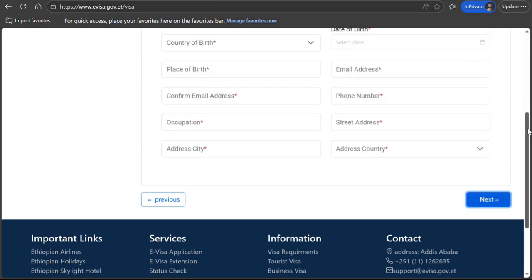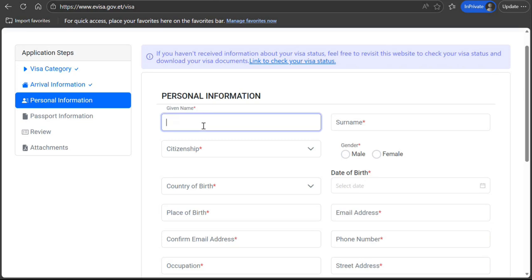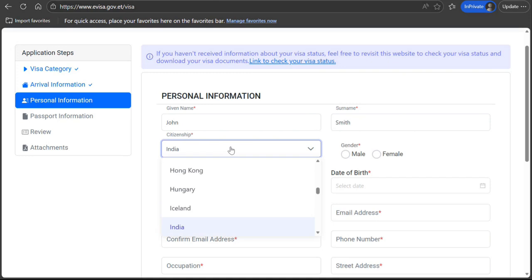Now the next tab, personal information. Anything you put here, you should check at least two times. Okay. And it should match your passport. Don't make even a minor typo, it could be dangerous.